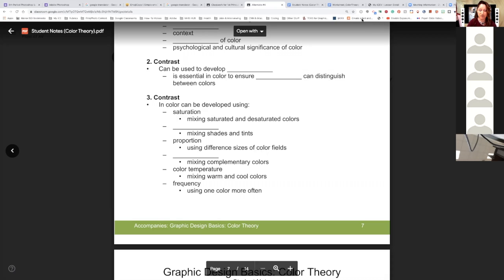What's it called when we mix shades and tints? Third bullet is given to you. Fourth bullet you're going to fill in. What's it called when we mix complementary colors? Let's go look at the answer on the slide.